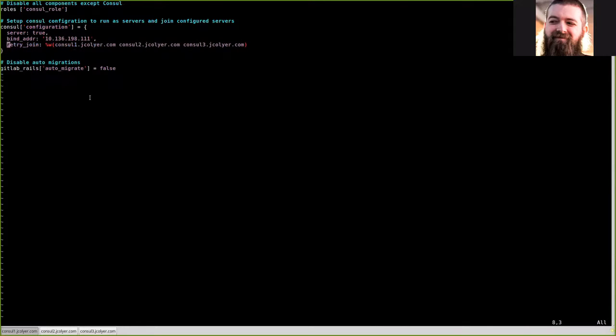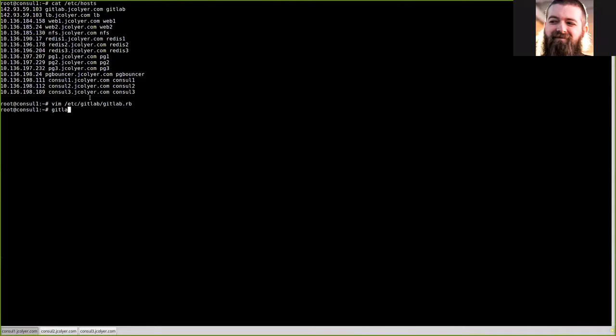And then we're telling it the retry join to use all three console servers, which will be console 1, console 2, and console 3. Then we're also telling it to disable auto migration, since that's not something we want console doing. With that in place, we're going to run gitlab-ctl reconfigure.